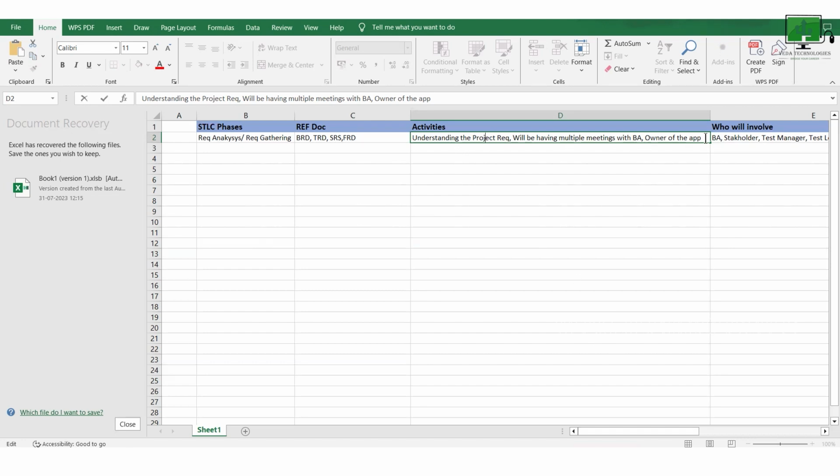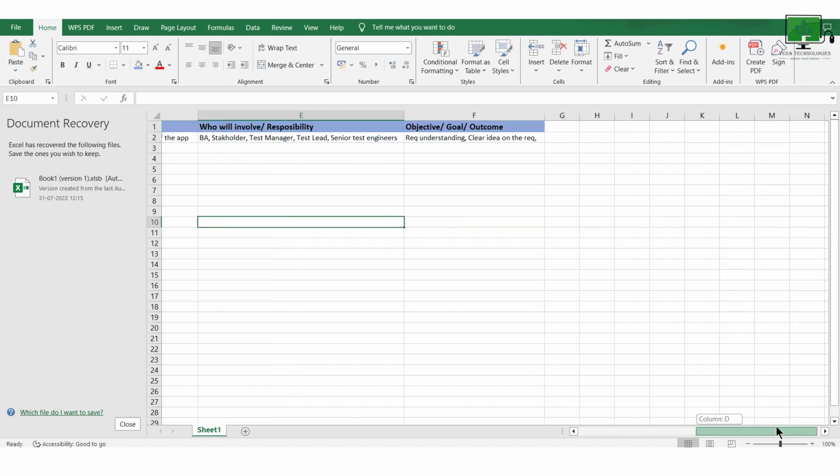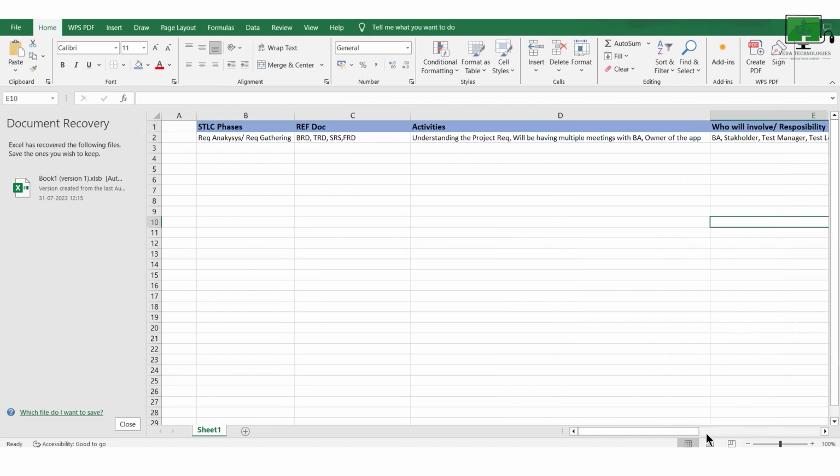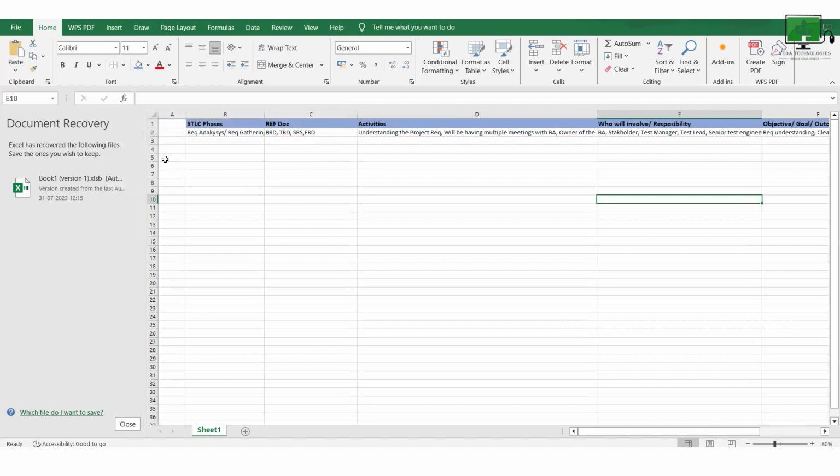So how many points do you need to focus on here? Mostly these three. These people will be joined and involved. They are the owners of this phase, the responsible persons. You can call it responsibility. Next, these are all the outcomes. Any questions here? Is that clear? Any questions, anyone?